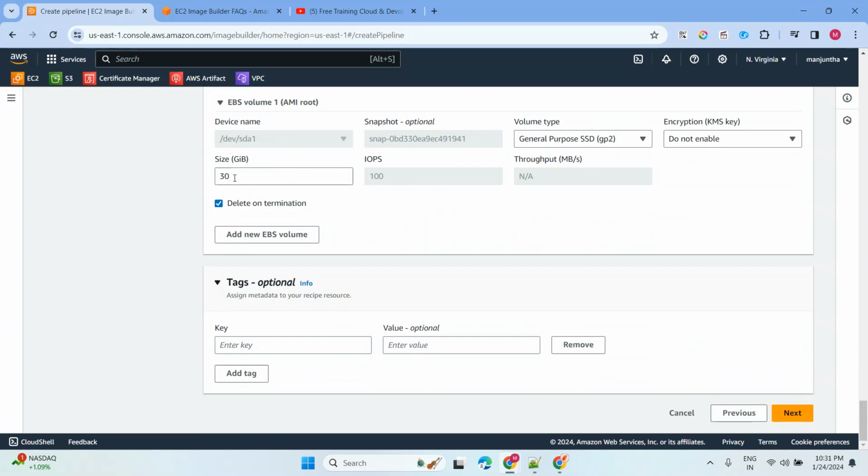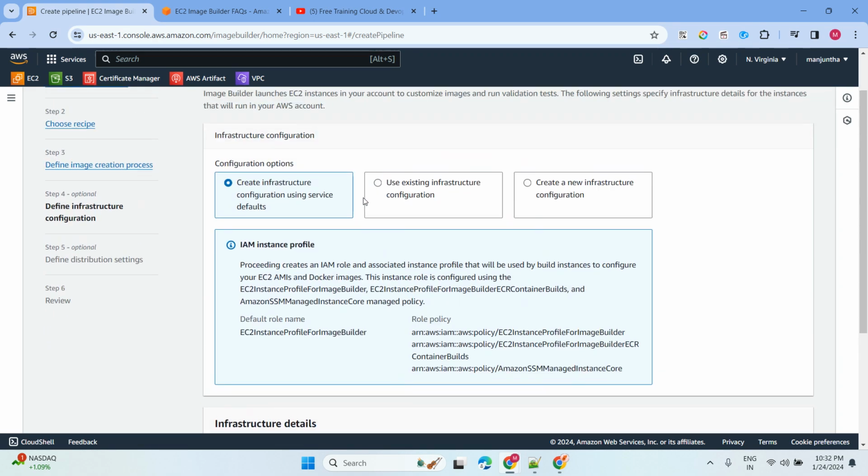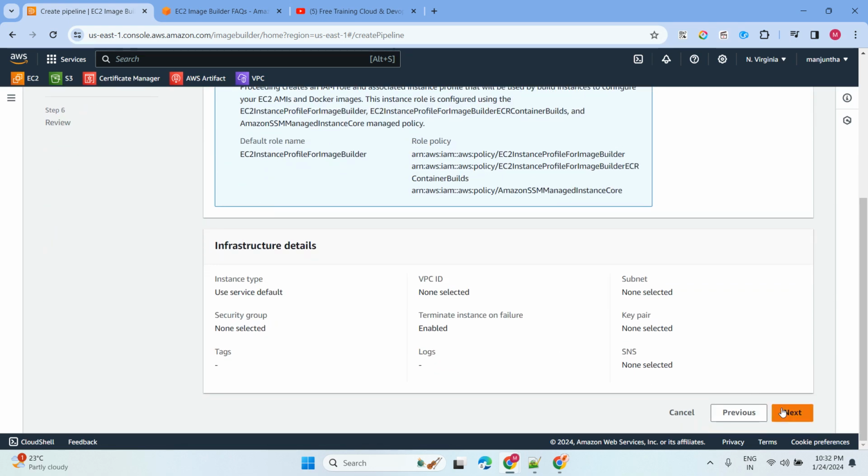If you want to know how much space is required, you can mention it. Let's mention 50 GB. Then I'll go for the next option. From here I'm going with the default workflow, or if you want to create your own workflow, you can create it. From here there are three options: create infrastructure configuration using the service defaults, or use an existing infrastructure configuration, and create a new infrastructure. I'll go with the default one.